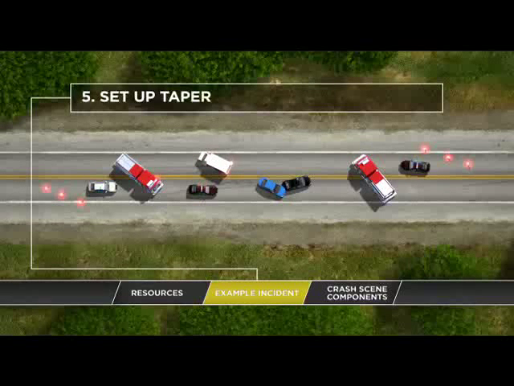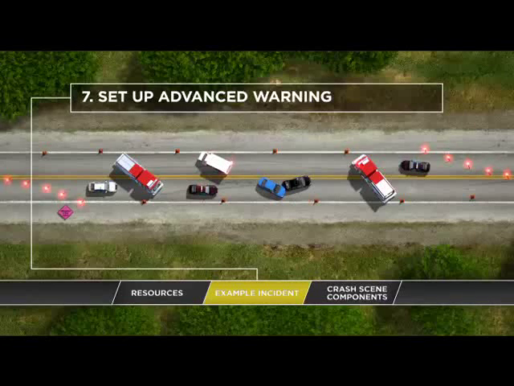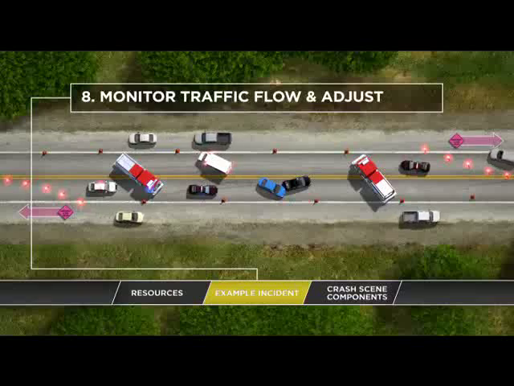Next step, setting up the taper is a way to direct traffic where you want them to be. And then marking out the work area. Try to make it as clear as possible so the traffic knows where to go. Set up your advance warning to give them a clue something's about to happen. And then monitor and adjust as necessary.